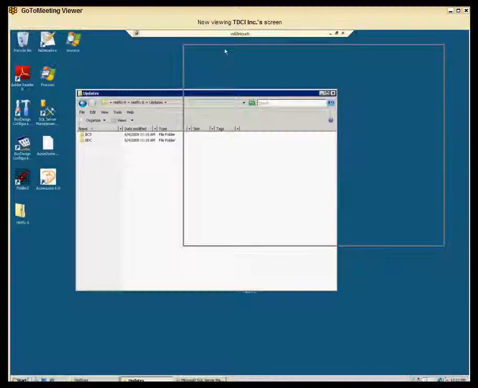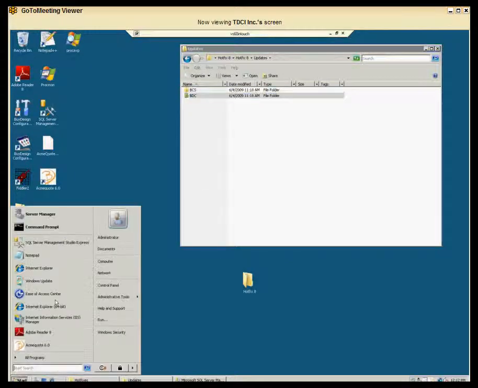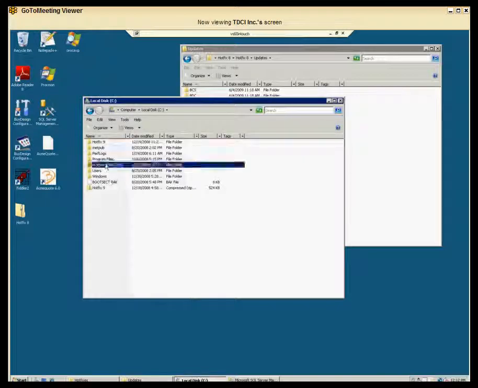Now you can see there's a BCS and BDC folders. Both of these are the channel sales. The BCS would be your channel sales, and the BDC would be the configurator portion of that. These files will be added to your updates folder on your InTouch machine. So I'll go ahead and open that up.